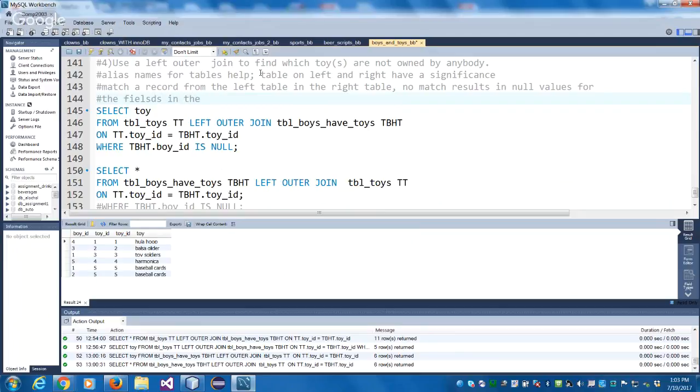And therefore, I was able to use that null condition. You can call it the first and the second table if you like. You can call it the left and the right table, however you would like to call it. So basically, the table positions on left and right have a significance. Match a record from the left table in the right table. The matching is done from left to right. No match results in null values for the fields in the second, right table.